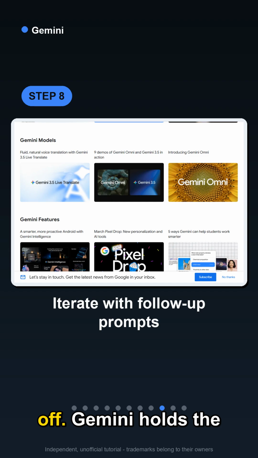Gemini holds the full context of your conversation, so you do not need to start over when you want to adjust something. Just type a follow-up, make this shorter, change the tone to be more formal, or add a section on budget implications. Each round gets you closer to exactly what you need, with almost no manual rewriting.